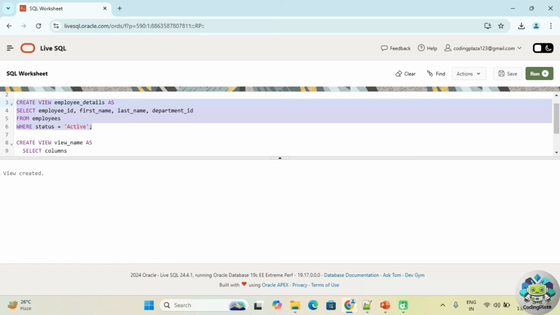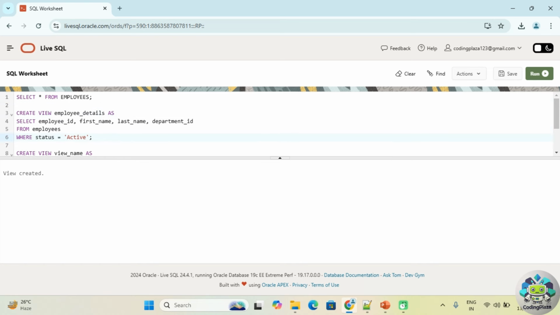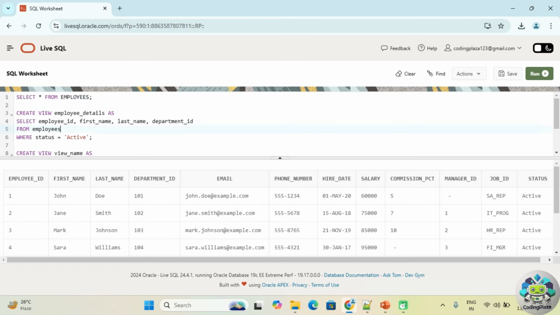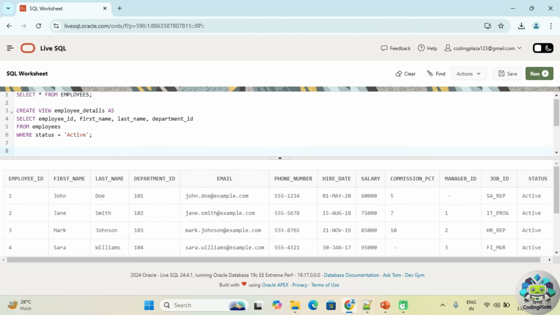See, I'm creating a view. The view has been created. That's it. Now, employee details: whatever columns are in the employees table, if I select from this view, they will show up here. Let's start from employee details, so I'm selecting this.